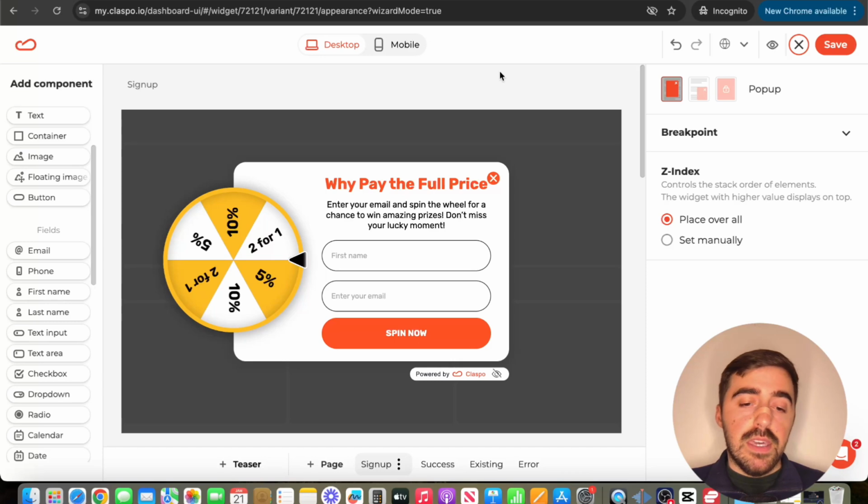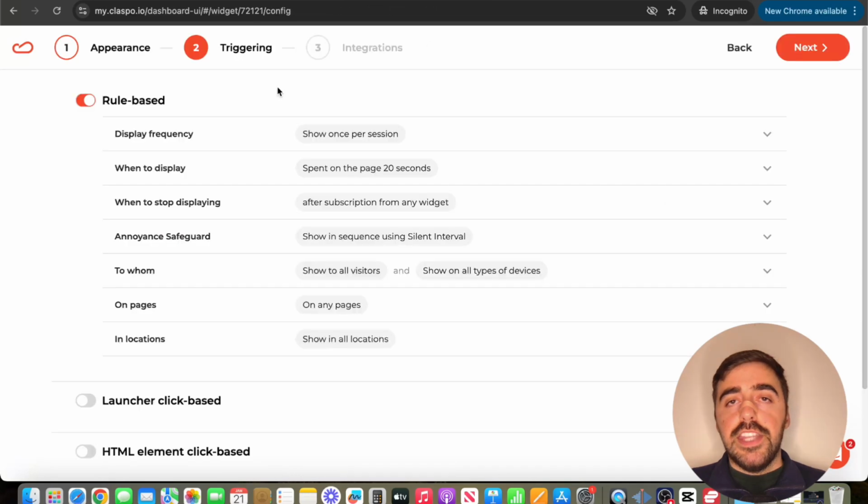Definitely spend some time here, customize it to your specific requirements. And once you're ready to move forward, go ahead and click on save in the top right corner of the screen. Then you'll be taken to this page, which is where we need to decide when and how a spinning wheel is going to be shown on our Webflow website.